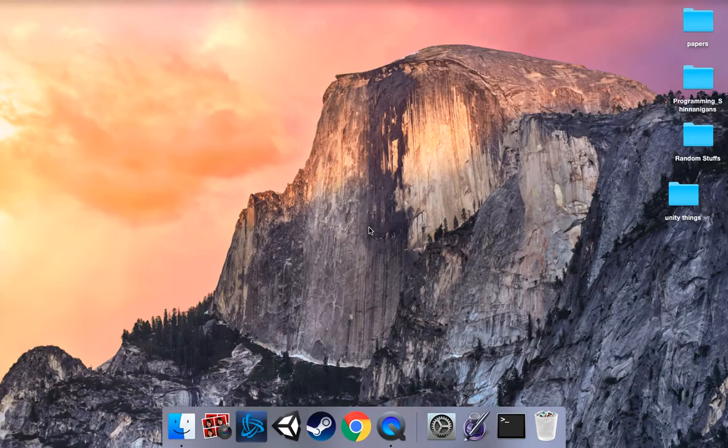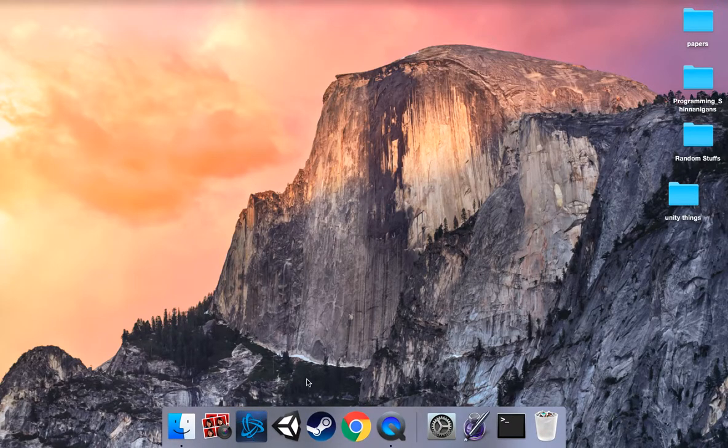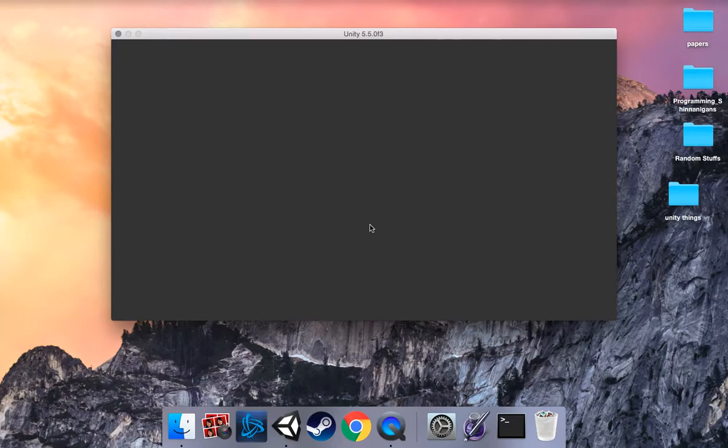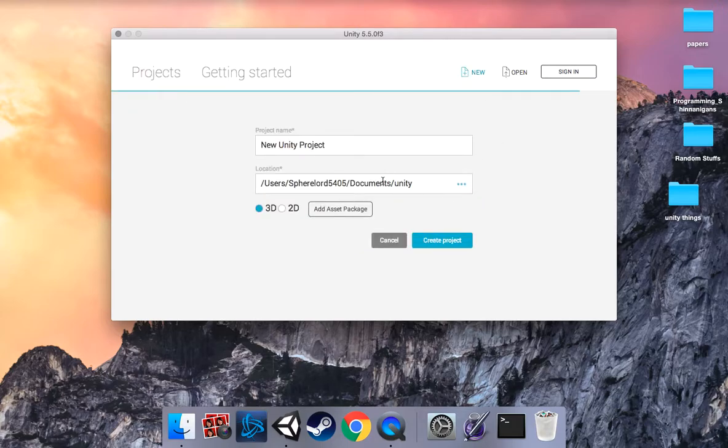So we'll be using Unity in this tutorial, so the first step will be to download that. I'll include a link in the description. Once you've done that, go ahead and open Unity, and you'll be met with this window right here. This is like our projects and stuff. So let's go ahead and make a new one.